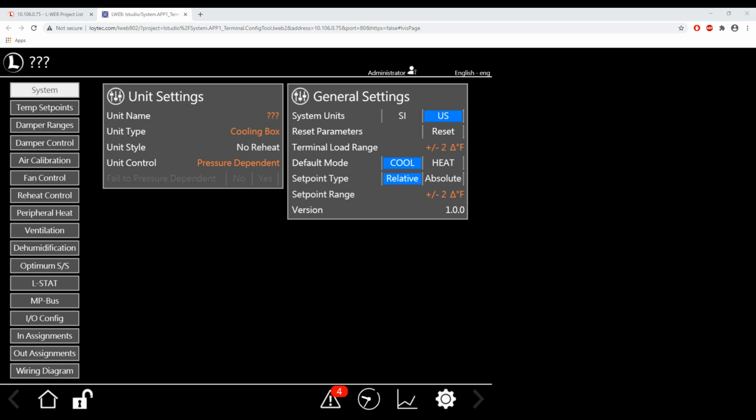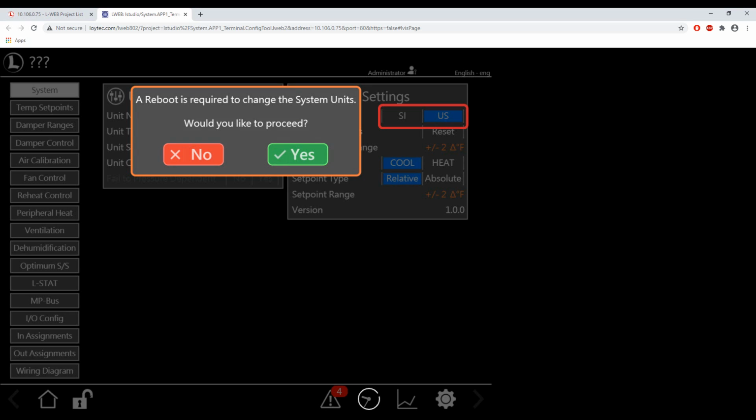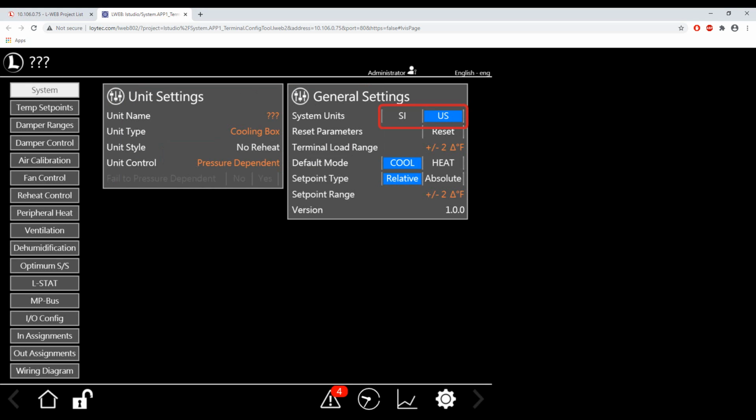The first thing to configure is the system units, as changing those will cause the device to reboot. Using the option in the General Settings tile, you can switch between imperial and metric units, as well as set a relative setpoint or an absolute one, and determine the default mode of either heating or cooling.